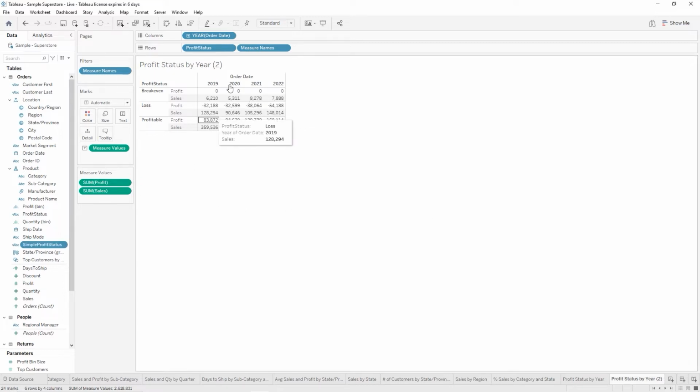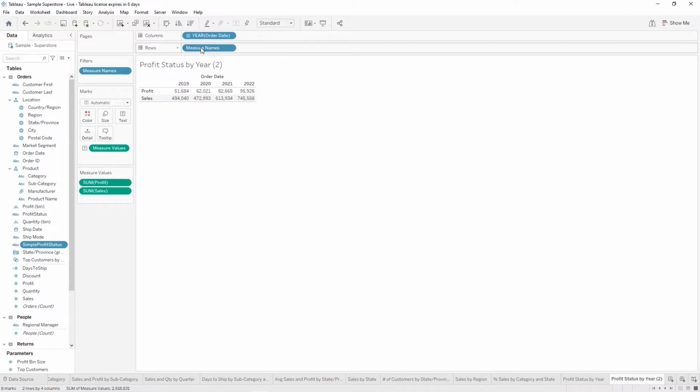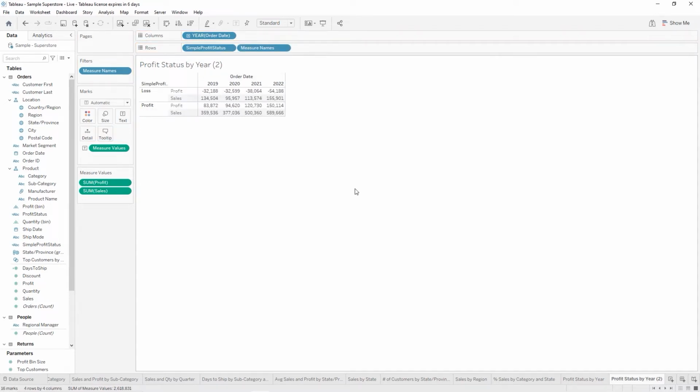And now what we want to do is we want to swap out our profit status calculated field for the simple profit status one. So I'm going to go ahead and delete the profit status pill that's in the rows. And I'm going to drag simple profit status up to rows before measure names. So now we're either getting profit or loss. No break even for this one.